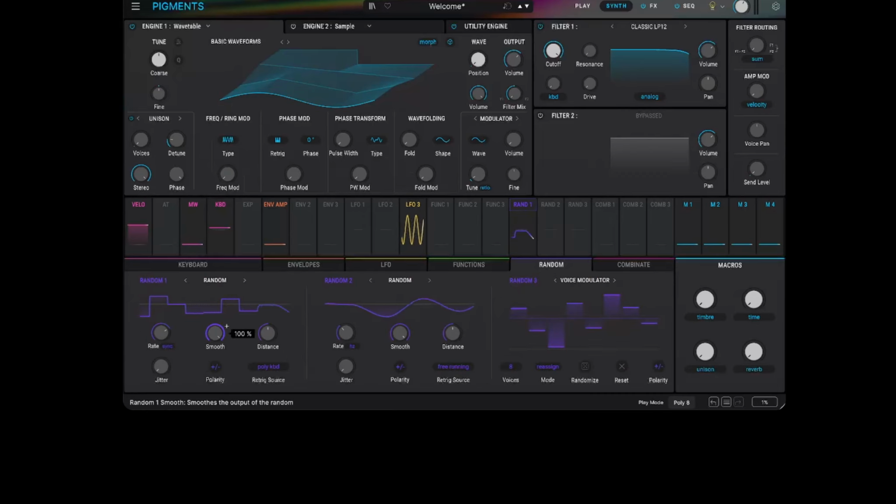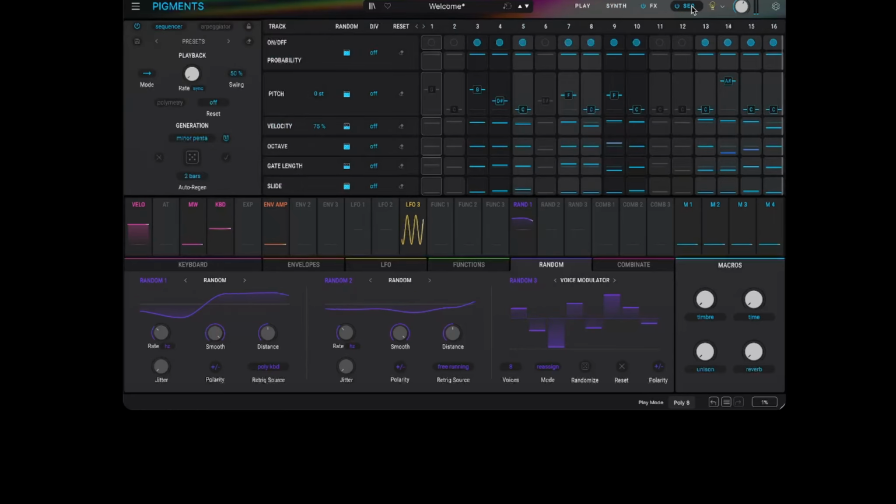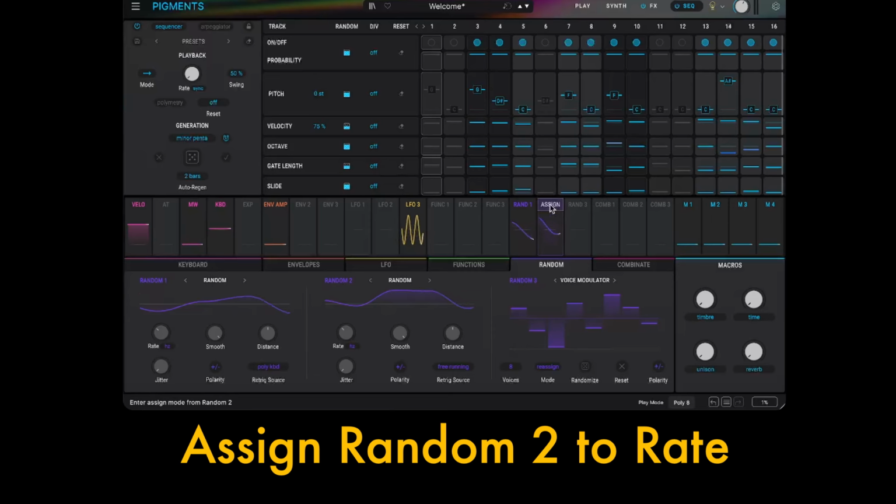We're going to put the smooth right up to 100% to smooth it right out. Make sure it's set to hertz and it's on free running. Okay, cool. Go back to sequencer and we're going to assign random 2 to that rate.